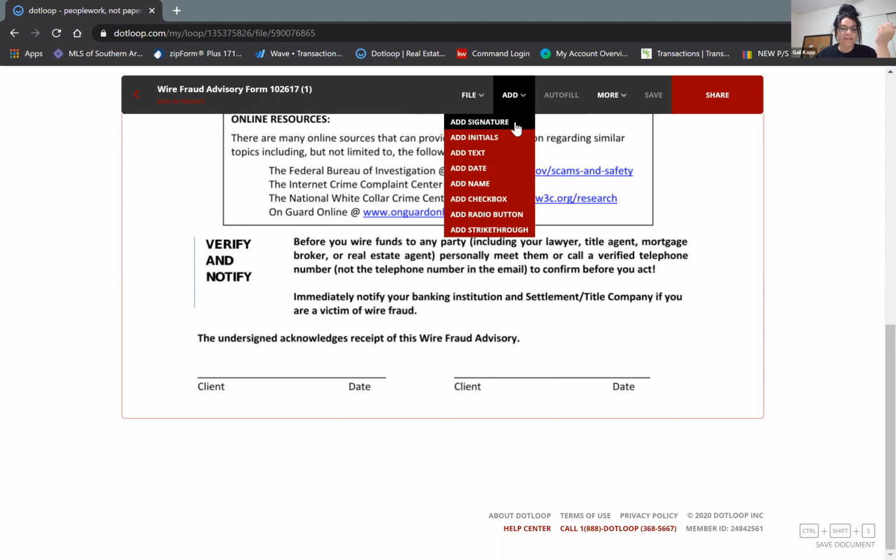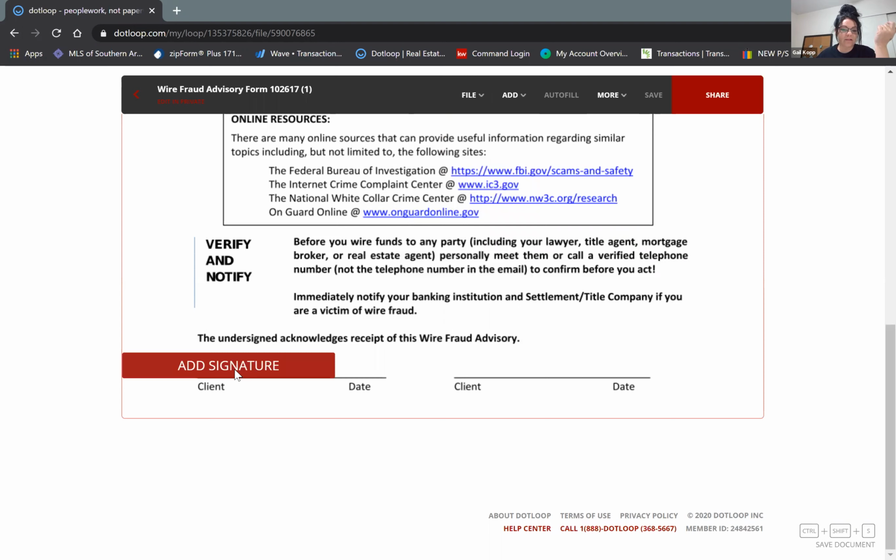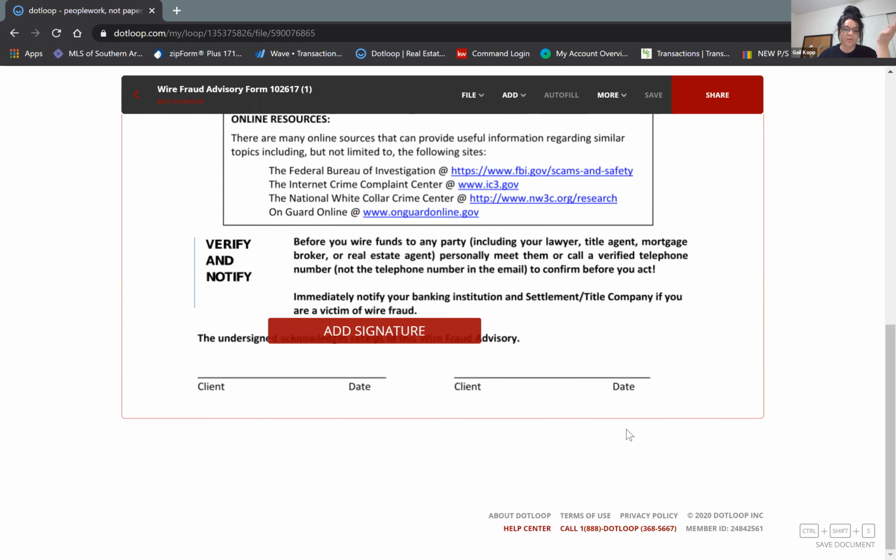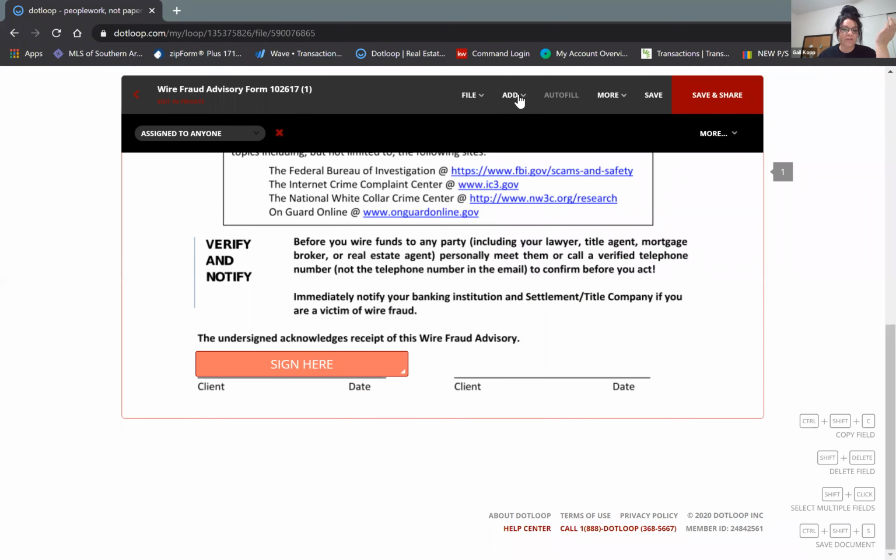You would just hit this, hit add signature. It automatically connects to my mouse. You move this wherever you need a signature box and just click. And you can do the same with the initials, same with all of these. And I'm actually just going to delete those. And for right here, you're going to hit assign field, assign it to who you need to, and just hit save, and you're good to go.